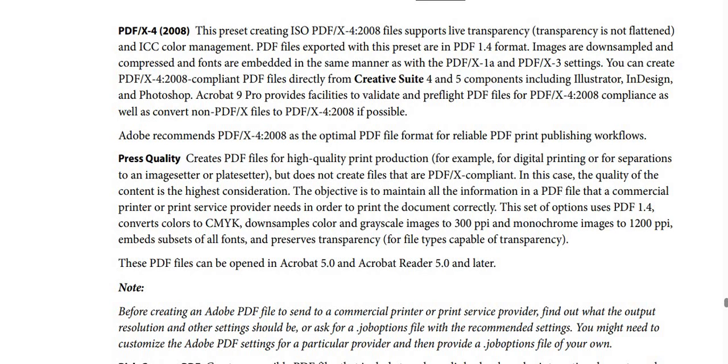You can create PDF/X-4 2008 compliant PDF files directly from Creative Suite 4 and 5 components, including Illustrator, InDesign and Photoshop. And Acrobat 9 Pro provides facilities to validate and preflight PDF files for PDF/X-4 2008 compliance, as well as convert non-PDF/X files to PDF/X-4 2008 if possible. Adobe recommends PDF/X-4 2008 as the optimal PDF file format for PDF print publishing workflows. And what's the meaning of Press Quality?